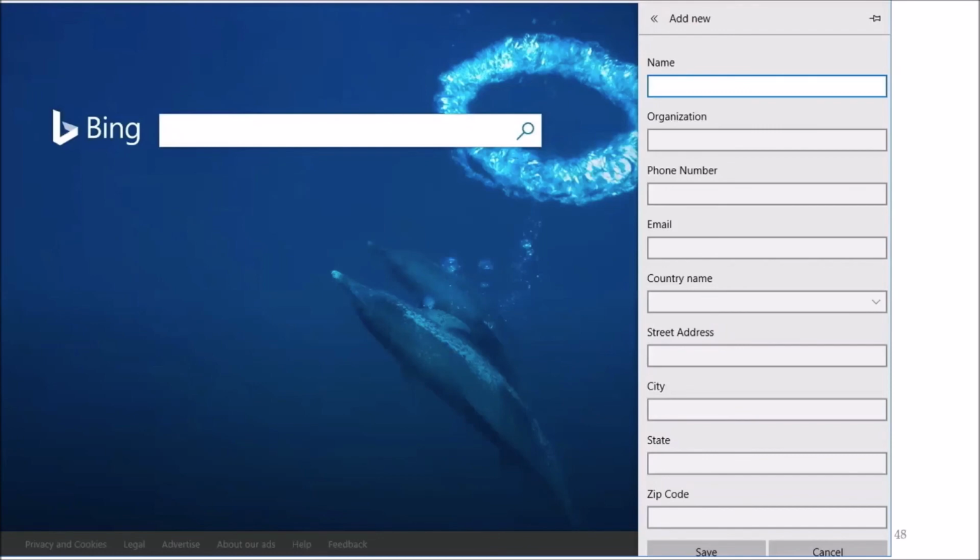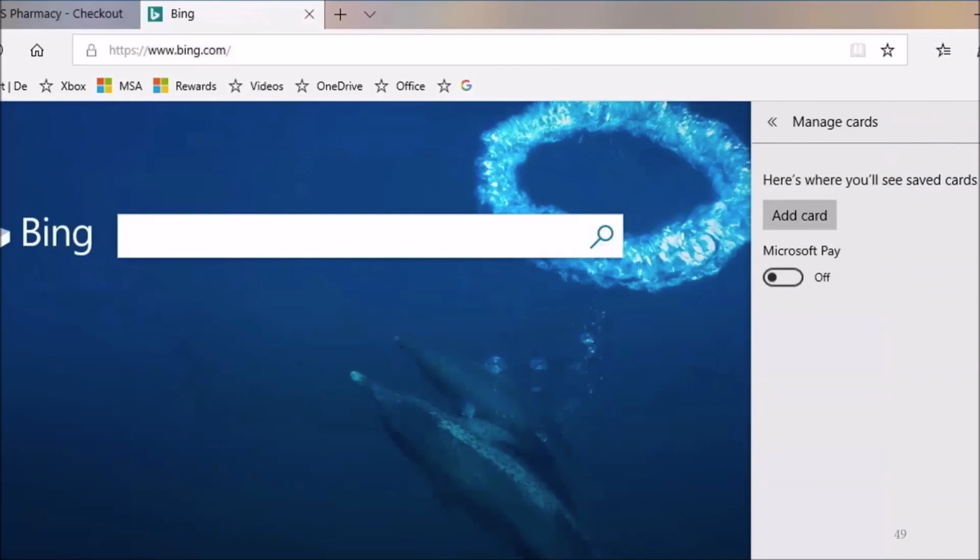Name, organization, phone number, email, street address, zip code, the whole nine yards. And if you want to have Edge remember credit card information, then you can turn this on or off, or add a card. You can have as many cards as you want on there.